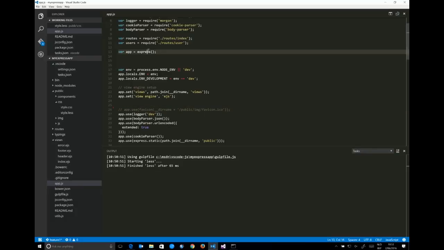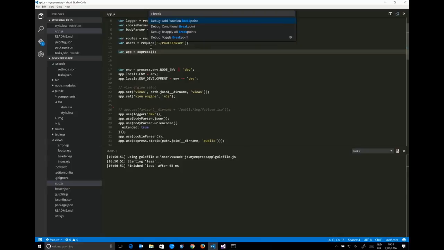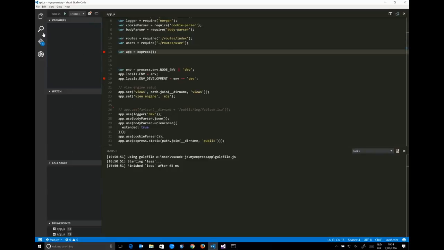So either we can go to our command palette, F1, and toggle a breakpoint, or you could use F9, or you could just click in the gutter and add a breakpoint on the lines that you want, like this. If we go to our debugging view, you'll already see the breakpoints here as well. You can add breakpoints here by pressing the plus button to add dynamic breakpoints as well.